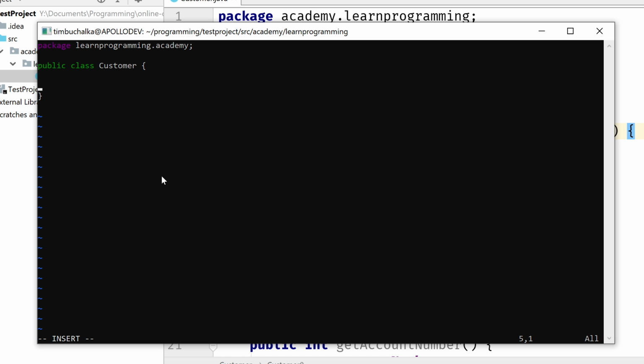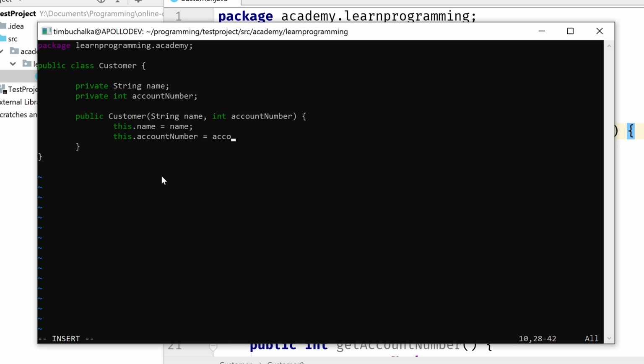Next, we want to add our two fields, private string name, then private int account number. All right, so next we need our getters and setters. Well, actually, let's create our constructor first. So public customer, left parentheses, string name, comma, int account number, right parentheses, left to right curly braces, and assign the values now. This dot name equals name, this dot account number equals account number. So that's our constructor.